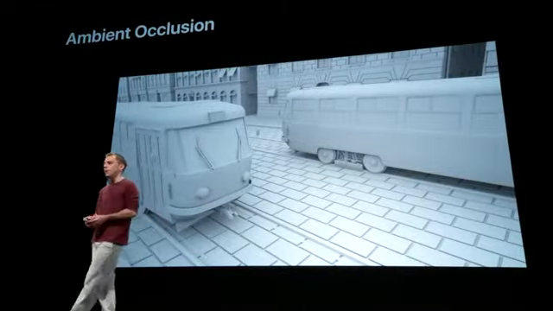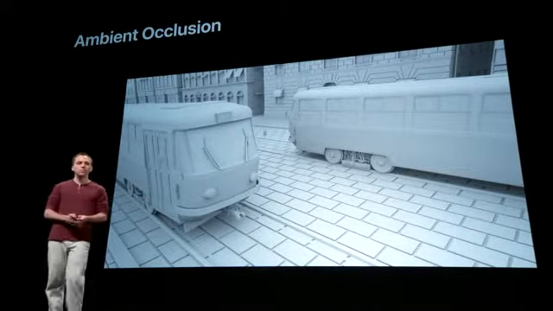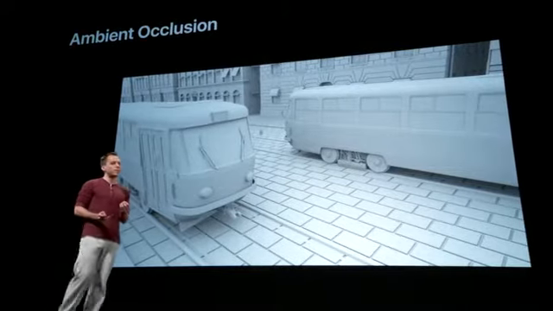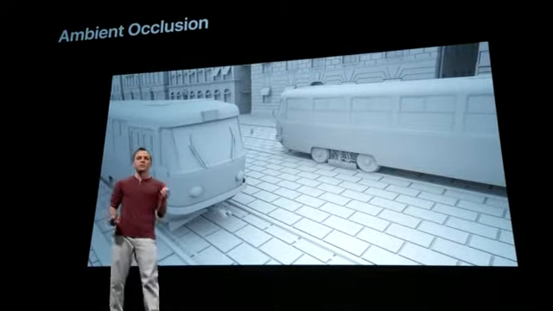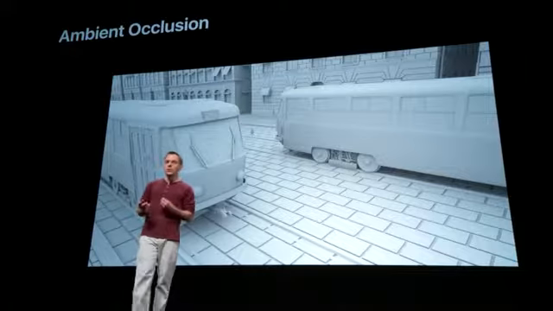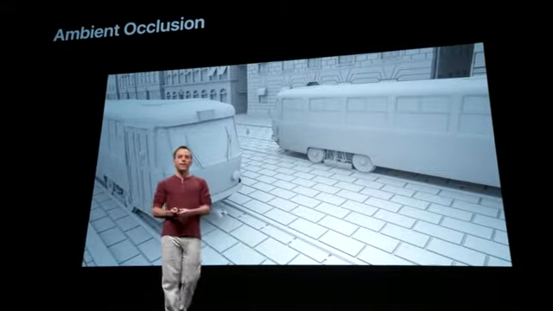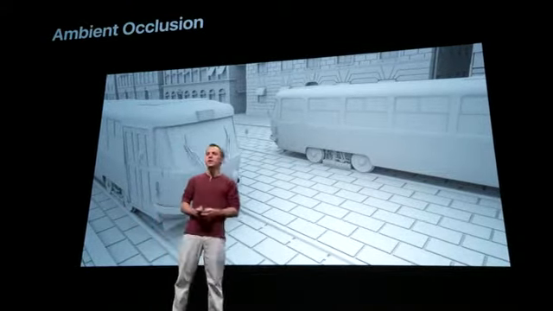So now let's talk about ambient occlusion. Essentially, this is an approximation of how much ambient light is able to reach the surface. And as you saw in our AR Quick Look demo earlier, it's a really great technique for grounding objects in their environments.